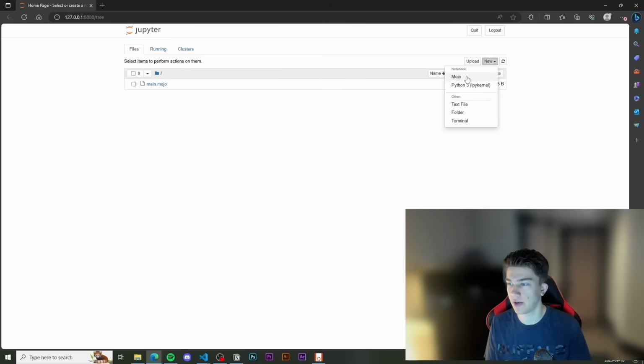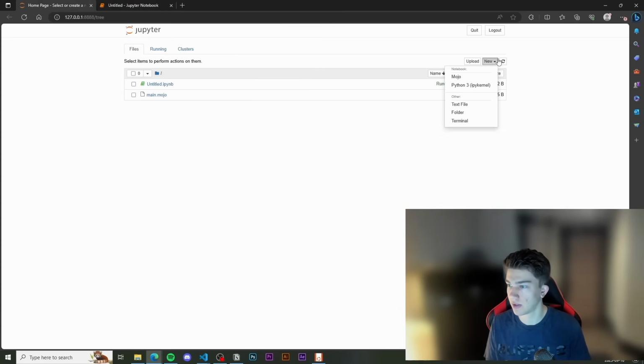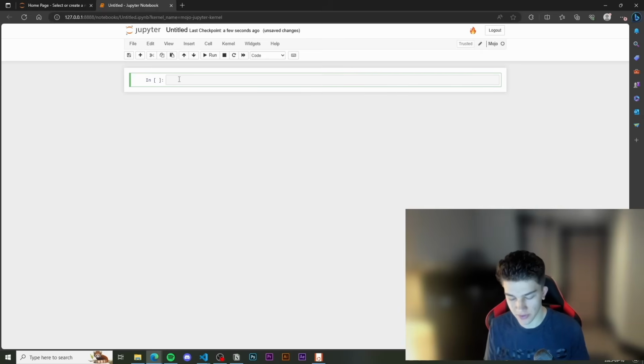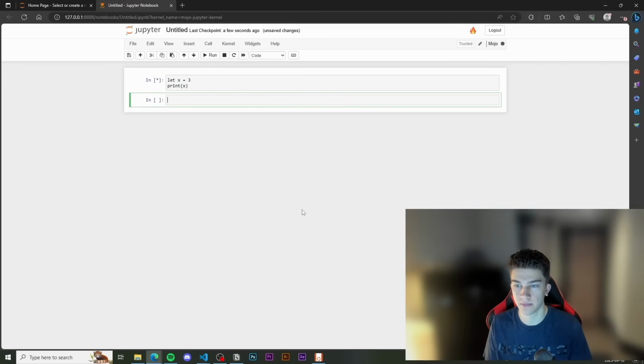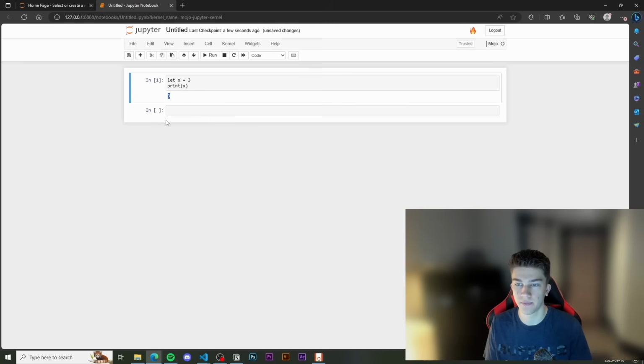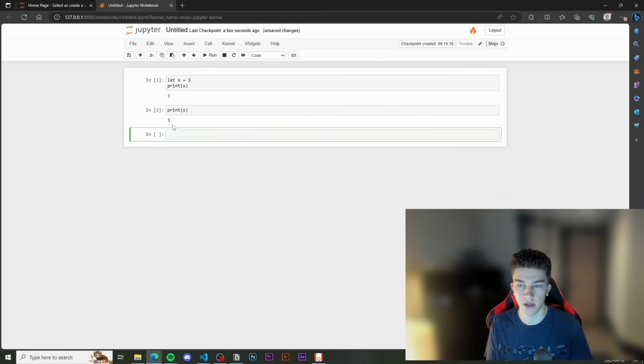And I can actually create a new file. We'll make sure that it's in the Mojo kernel. So you do Mojo, and then you'll see it in the top right here. If you try to open it up in the Python 3 kernel, then it will not work. So we could simply just go, for example, let x equals 3, and then we go ahead and print x. Run that. Awesome, we get 3. And then if you wanted to, you could say print x down here as well, and you would also get 3.